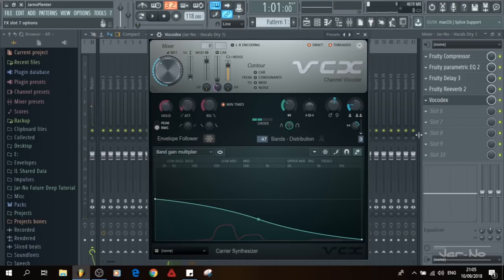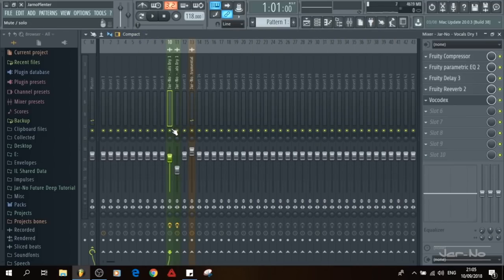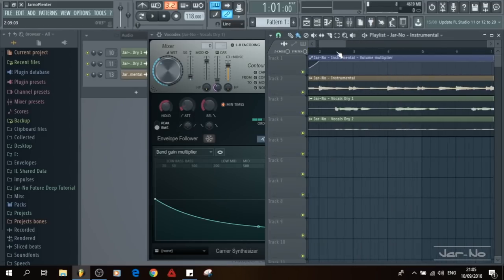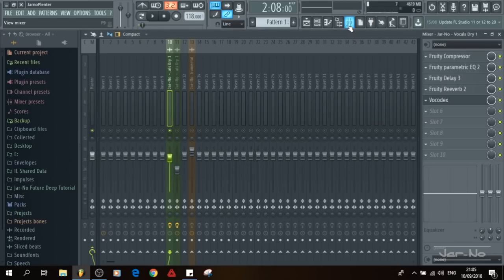So I think with our vocoder, we'll give it a little bit more top, and we're actually going to go back to a single curve and sweep it in like so. And have a listen again. Oh, but we'll do it with a solo on the vocals, because we want to listen to that perfectly first and then bring the instrumental back in.